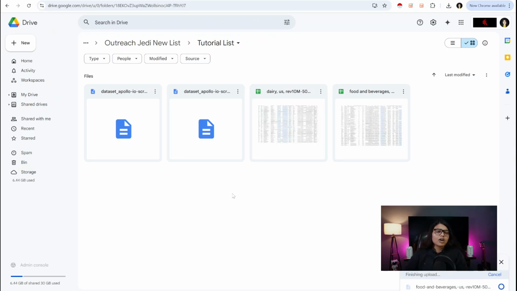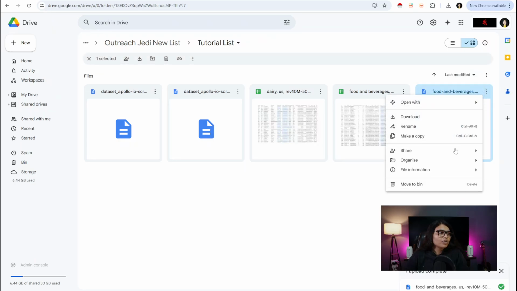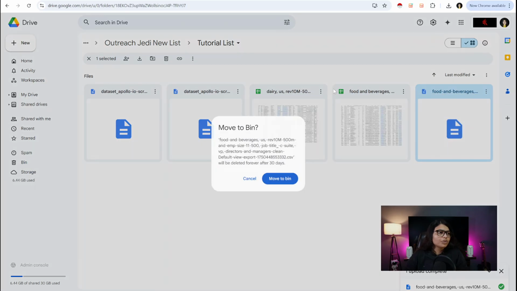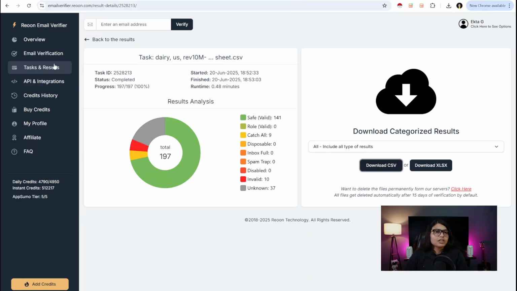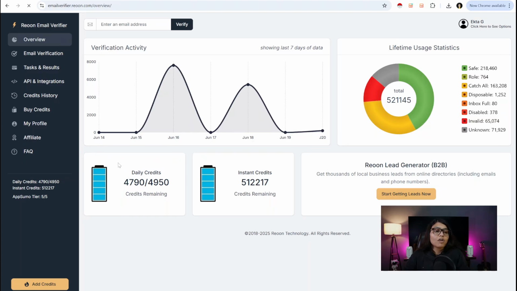Okay, so now this is almost done. Before uploading, one more thing I forgot to do. Just move it to bin once. Yes, move to bin. And then this is a tool that we use to validate all of our emails.